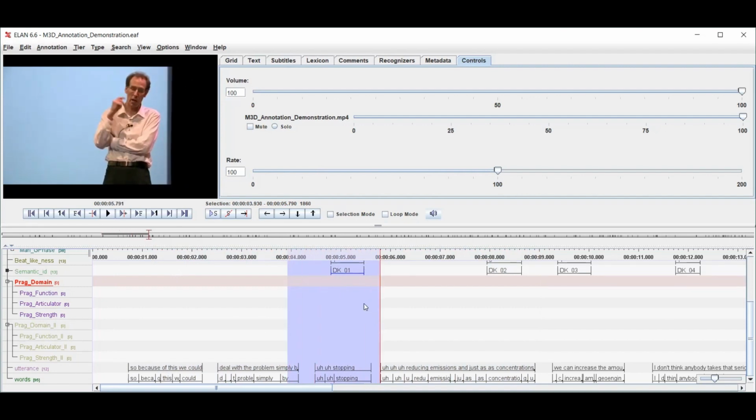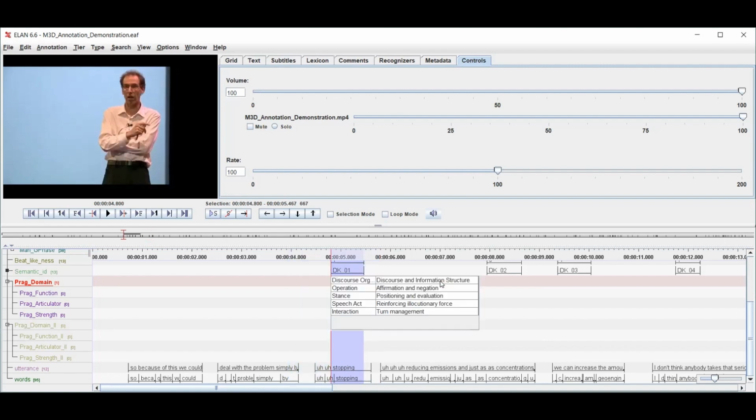The first pragmatic domain that comes to mind for me is operation. So I would highlight that span, come down, and you have operation, which is basically in reference to affirmation and negation. And we can argue that this sort of gesture is a negating gesture, right? It's no longer doing something, negating, so stopping, operational. And then also, as we mentioned, some gestures can have multiple functions.